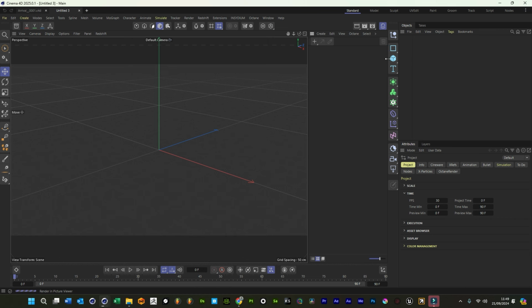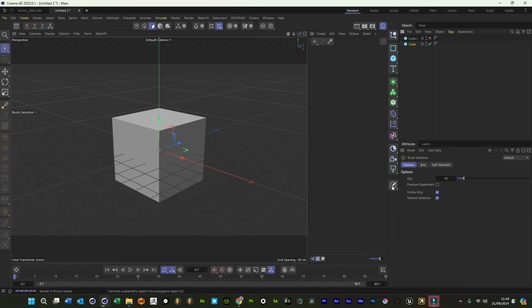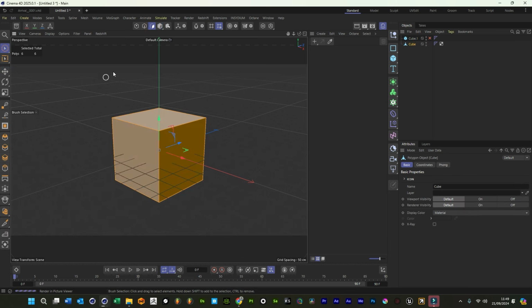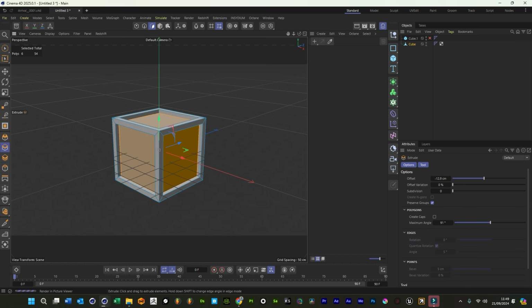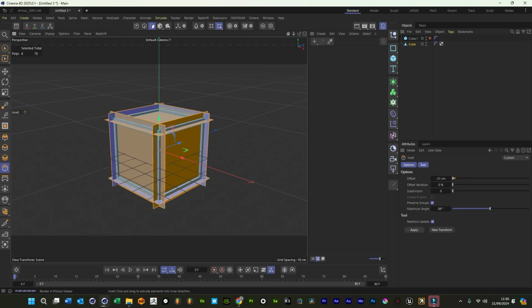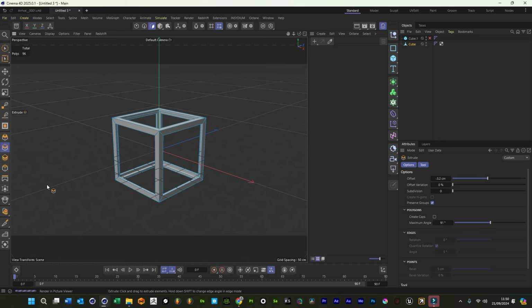Whilst we wait for that to render, we'll quickly make a birdcage. So I'll have two cubes, turn one off for now, and we will instantly make it editable. Clone all sides. It's a bit thinner than that. Poke in. Poke out and then delete.